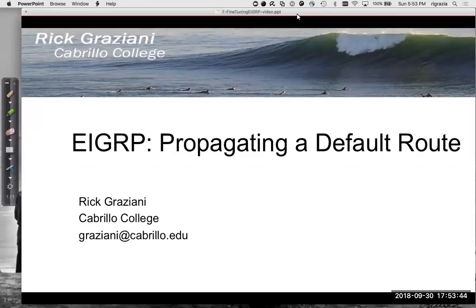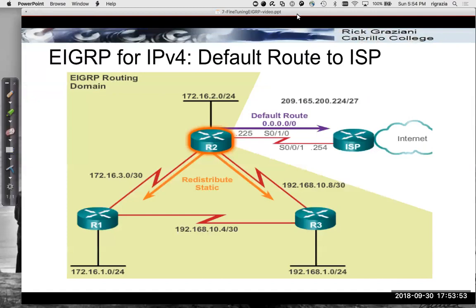Hi, in this video, we're going to look at how to propagate a default route in EIGRP for both IPv4 and IPv6. There's various ways to do it, and I'm going to show you how to do it using the redistribute static command. But at the end of this video, I'm going to show you the best way to do it.